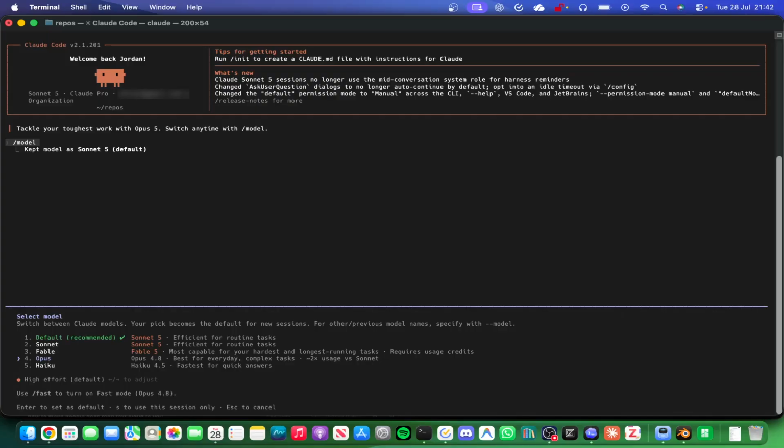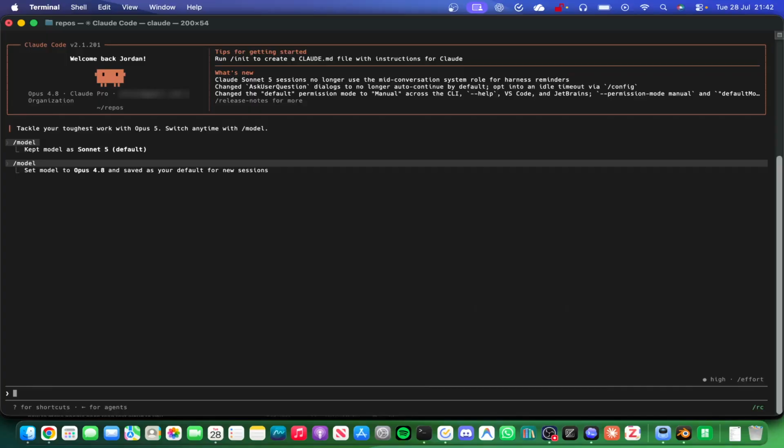Choose the model that fits your current project requirements and performance needs. The terminal immediately confirms the new default model has been successfully saved. You can also adjust speed settings to optimize how your tasks run.